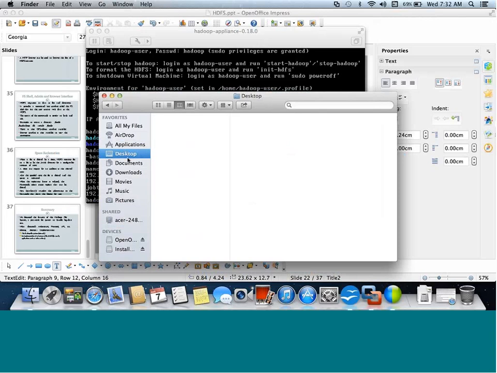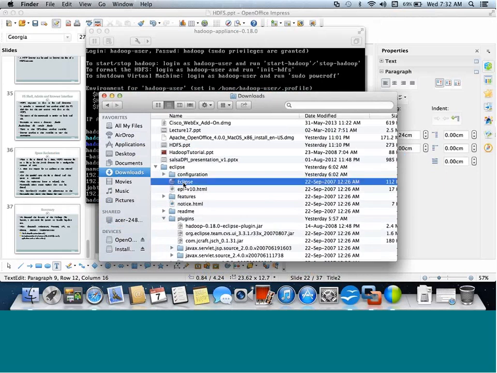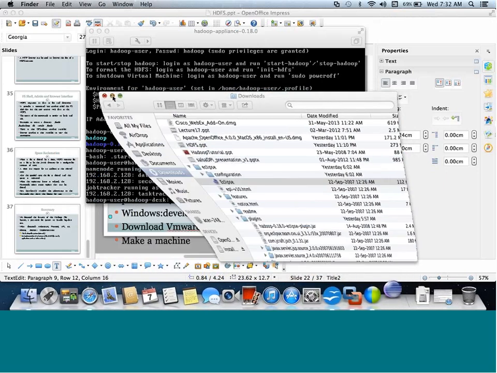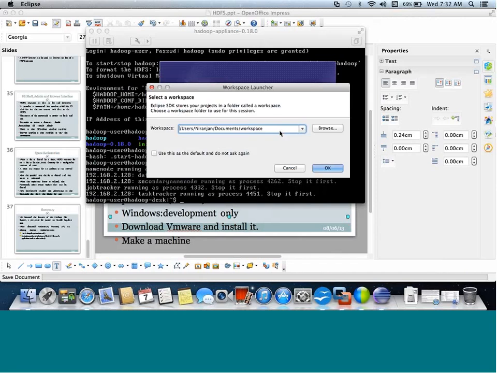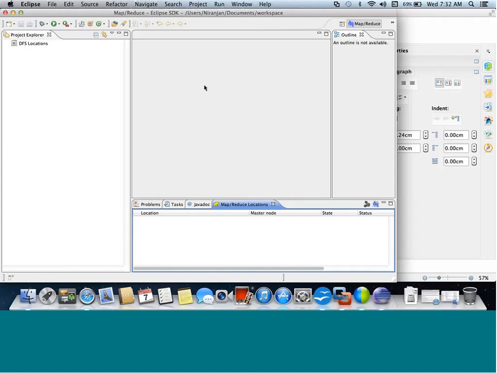This is the place where I have Eclipse. I have extracted it, and I'll just go and launch my Eclipse. This is my Eclipse environment. Now you need to know how to make your Eclipse powered by plugins so that you can directly write MapReduce programs. If you see, you have a MapReduce location here because I have configured it.